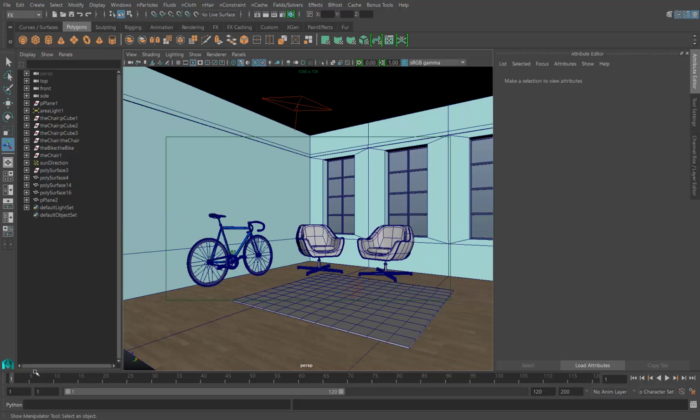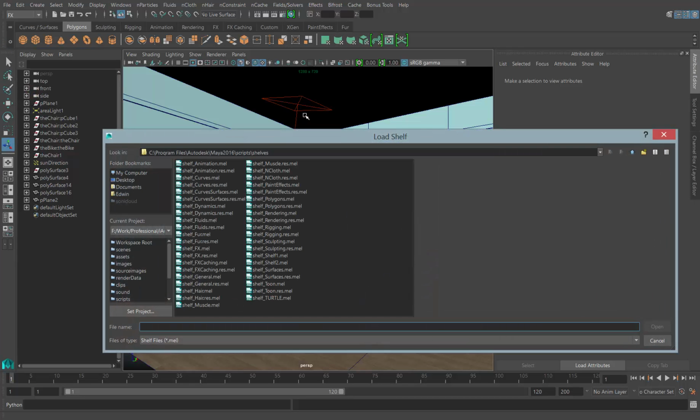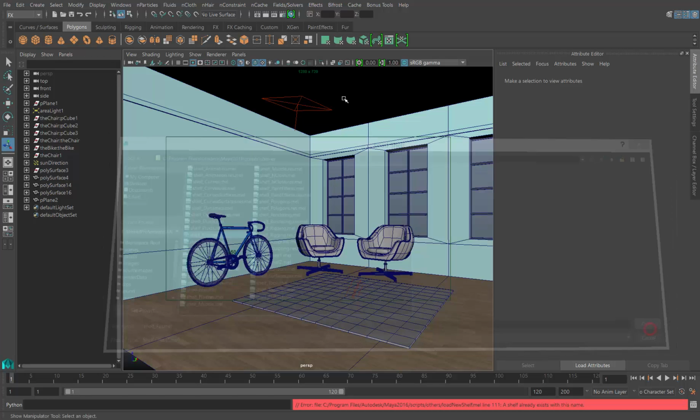So at this point, let's load our fur tool. If you don't have a tab that says fur here, I want you to click this little icon of the gear, and we go to load shelf, and in program files, Autodesk Maya script shelves, you're going to click FX shelf fur in case you haven't loaded it already.